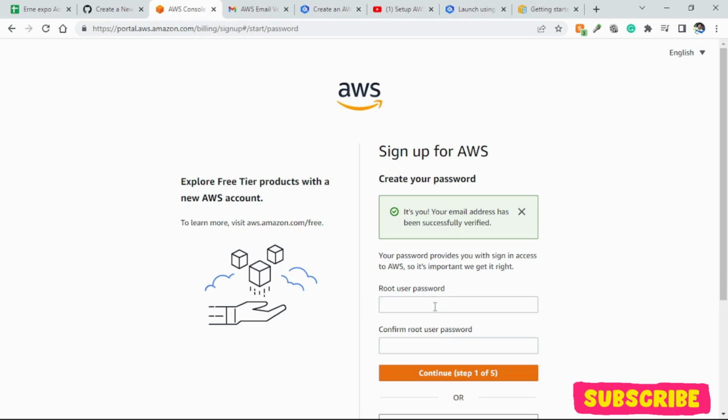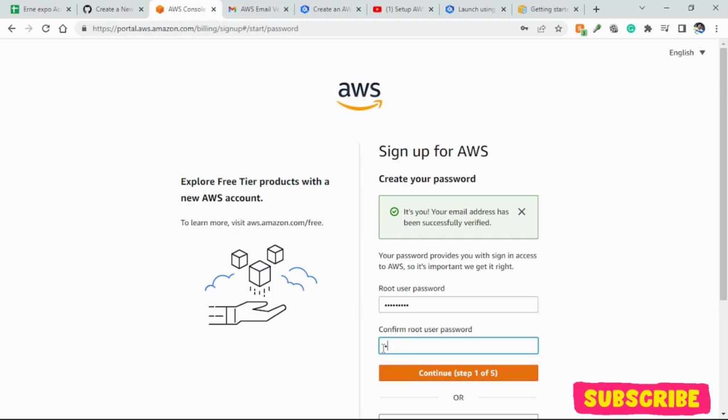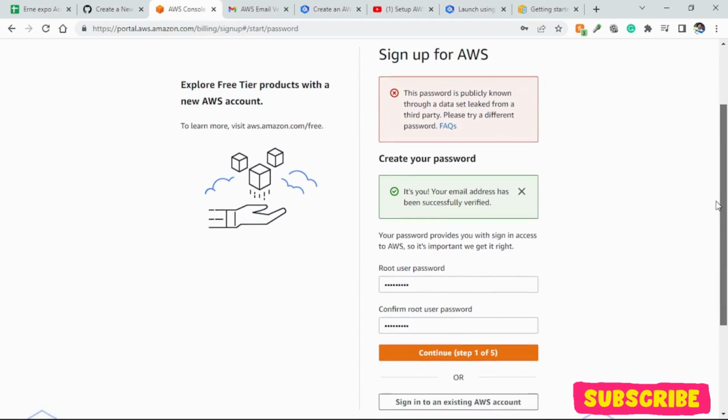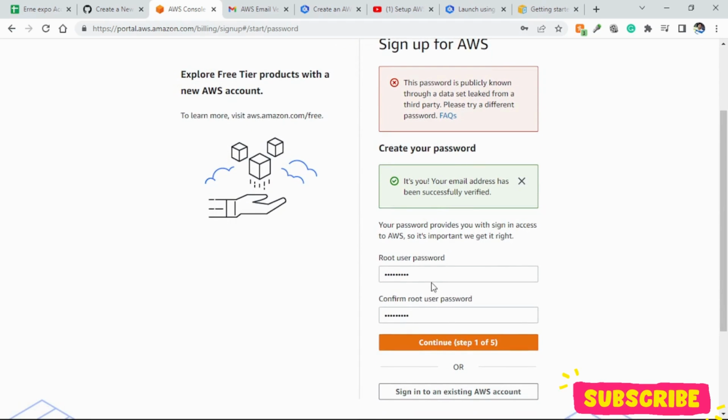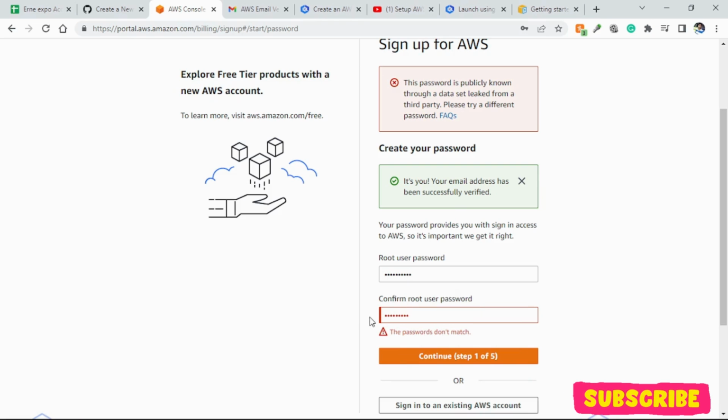Okay, once you have verified, you can add your root user password and confirm your password with these kinds of conditions. You can save the password for your future use. Once you are done with the password, you can just continue to the next step. Maybe I have missed some usual password requirement. Let me change for a different password and try once again.